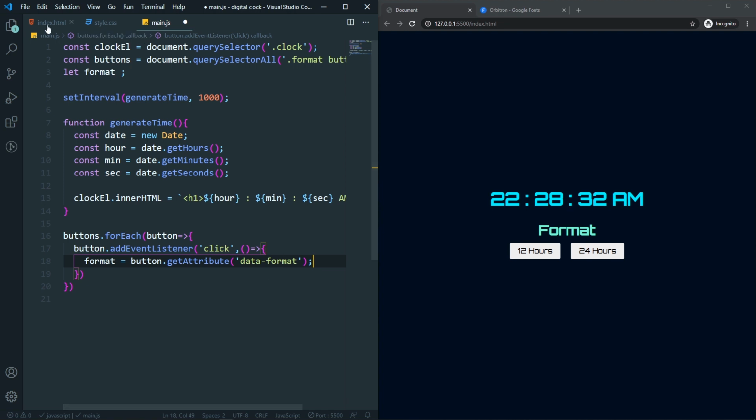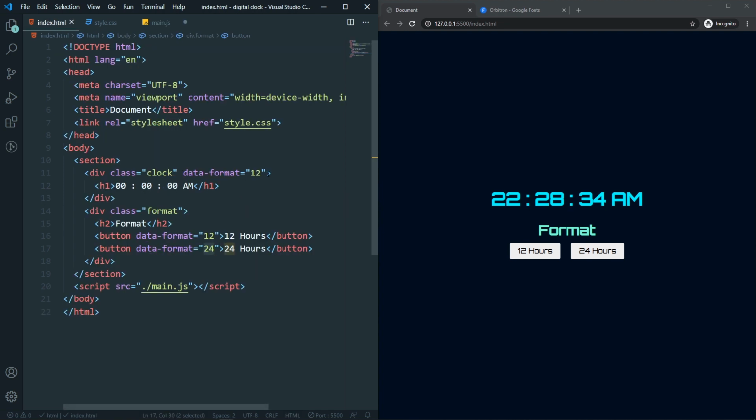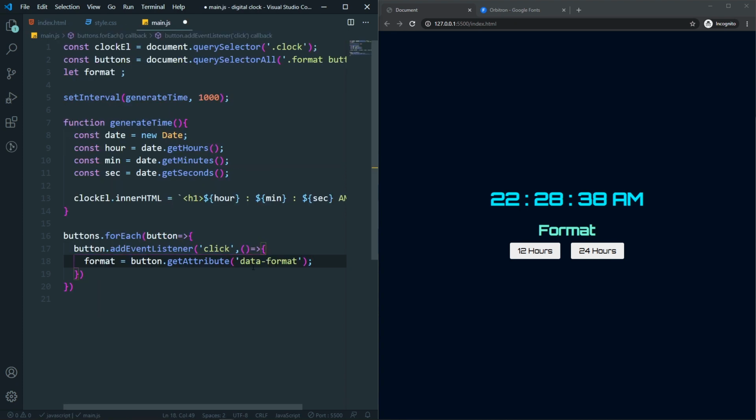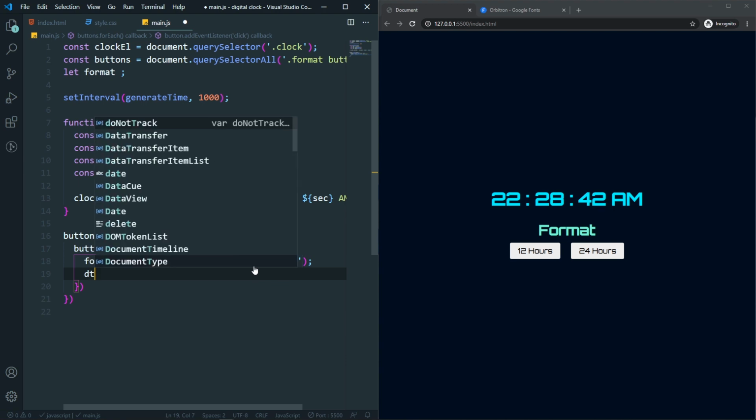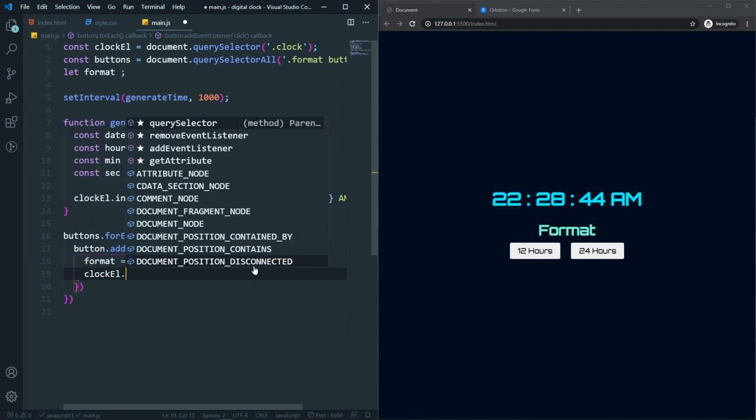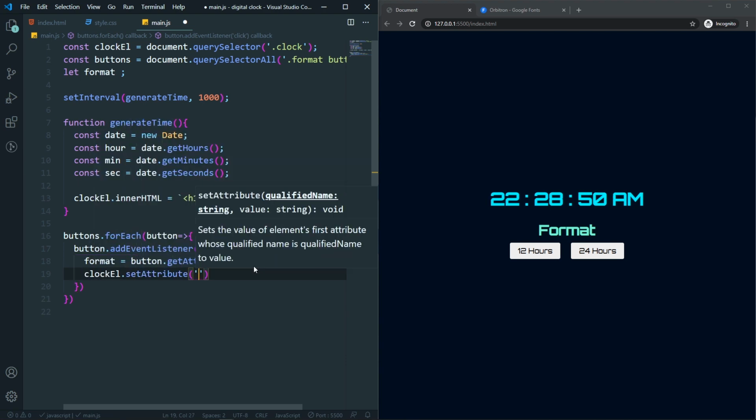After that I want to change the data-format in this clock div, as you can see here. So let's change it. After that, let's say clockElement.setAttribute. Which one we want to update is the data-format.